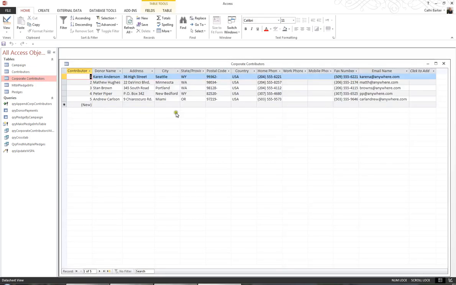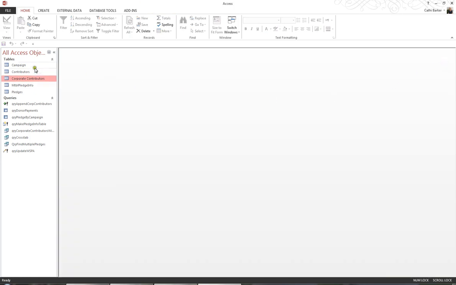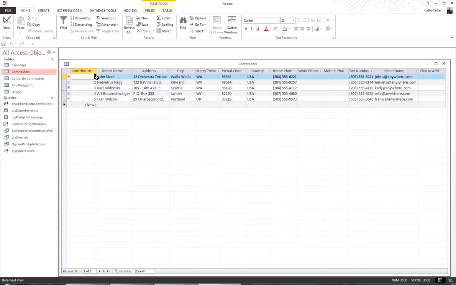If I have a look at Corporate Contributors by opening up this table, I can see there are 5 of them. If I then close that and have a look at Contributors, I also have 5 in here, so I should ultimately end up with 10. And I didn't want to bring the contributor ID through because I want Access to generate a unique ID for each contributor. So I'll close this table.